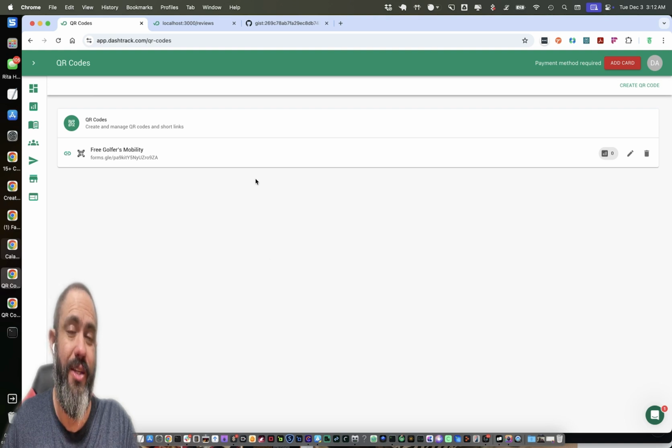And we're also going to see how we can style each one of these QR codes to match your very own brand, and even include things like your colors and your logo. So let's now dive into it.